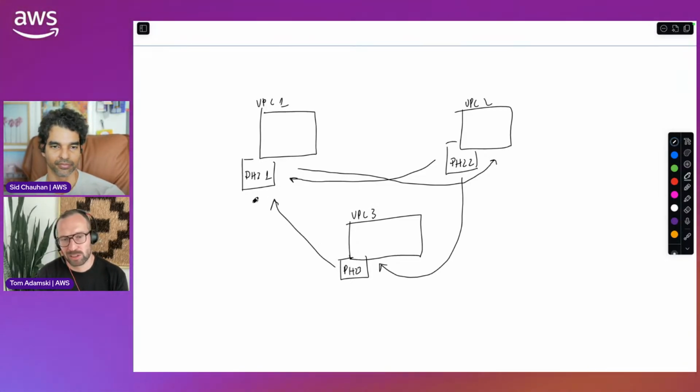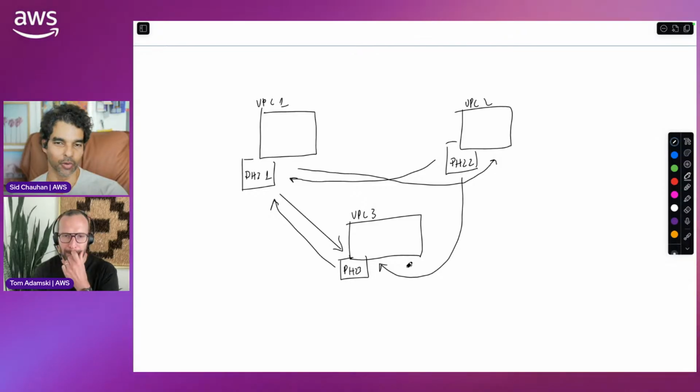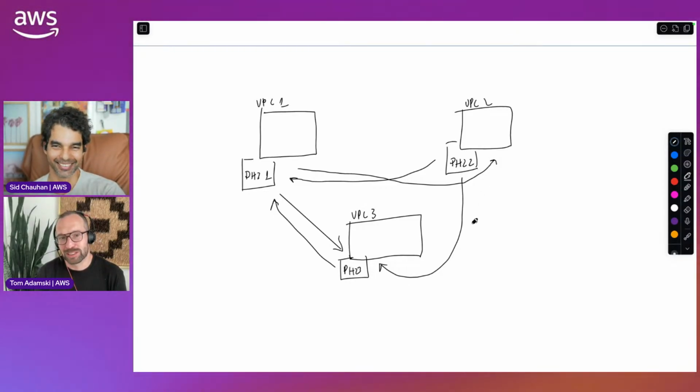This is just 3 VPCs. It just becomes pretty complicated. Yeah, I can see this scaling so well with 100 VPCs. And to add to it, the way you do it is you can't do it in the console.